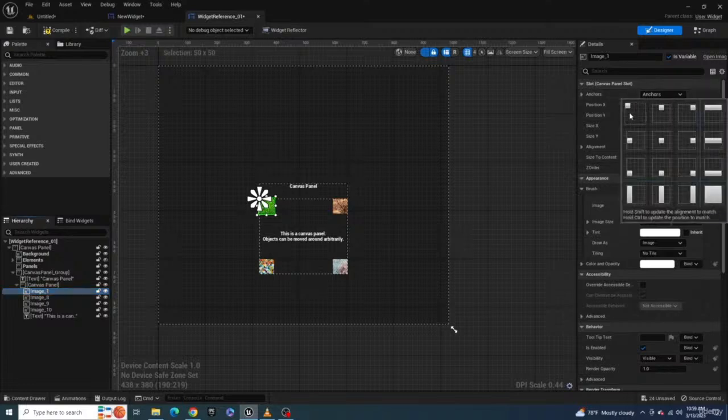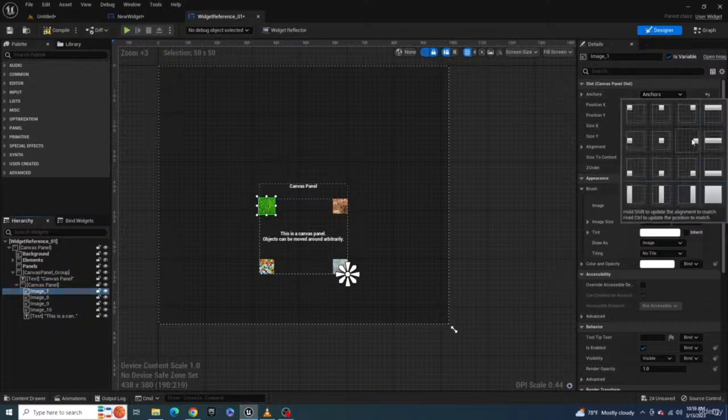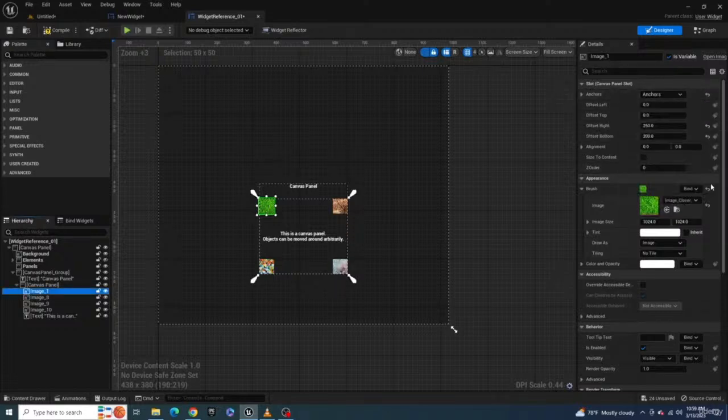You can see that there are lots of options where the anchor can be located. You can also customize the position of the anchor point. Depending on the anchor point you are using, you also have options below for position and size, or offset if you are using a fill anchor point. You also have the alignment, which the anchor point will affect, or you can customize the position. Size to content will automatically set the size based on the size of the content of the widget. This is very useful for centering text.